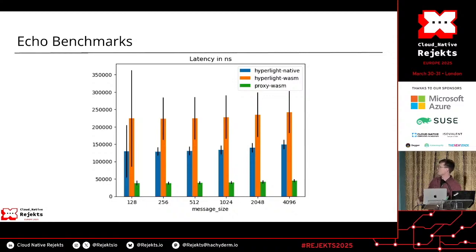An interesting part is, as you can see, on the left we sent 128 bytes, on the right 4 kilobytes. So it's a 30x-ish difference. And if you squint, you can see that there is a trend there. The more bytes you send, the more time it takes. But compared to the rest of the overhead, it's kind of lost there. So yeah, that's where we are at now.